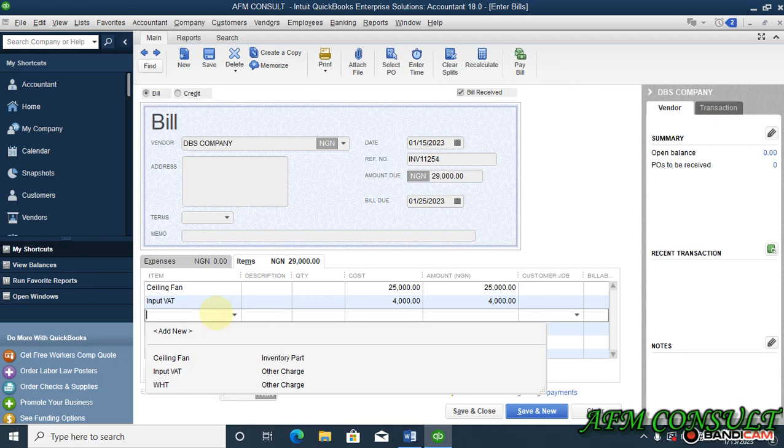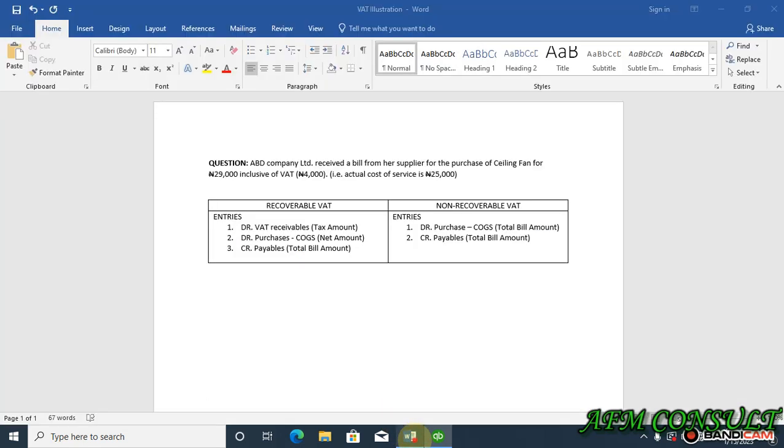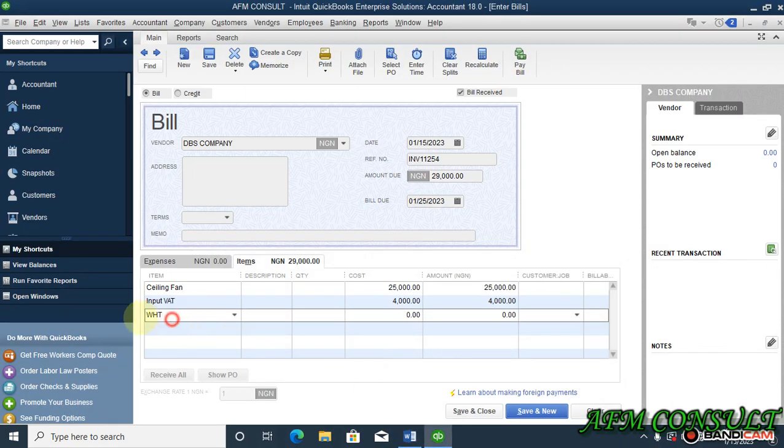But now we can also use that same similar method and select withholding. But in this case, okay, no problem. Let me use withholding, but I'm not going to deal with withholding that much. I'm just going to deal with VAT. It's not in our question, so let me not confuse the illustration. Okay, let's just leave that, but the same method you apply for that one.